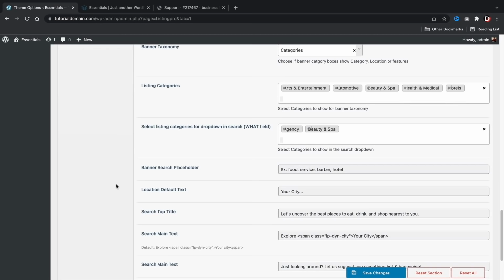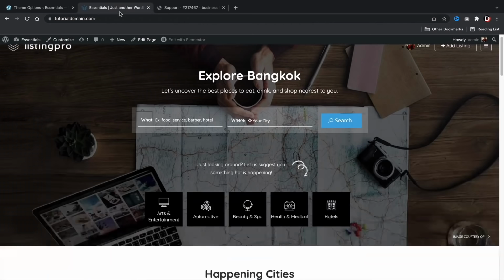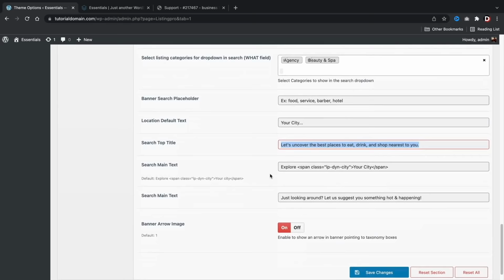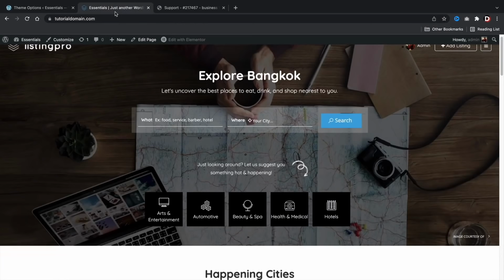And then next we have the location default text, and here we have your city, and you can always change that. So right here that also just says your city. And below that we have the actual search top title. This is just the title text that displays on your homepage. So this is where you would customize it. So here you have let's uncover the best places to eat. And then also let's uncover the best places to eat. So that's where that text displays.